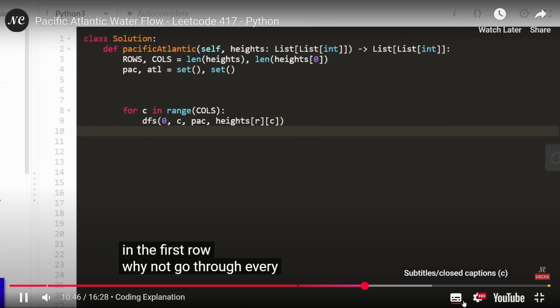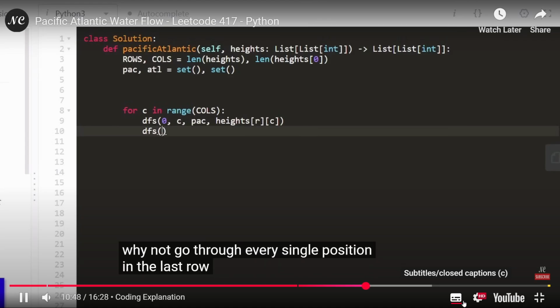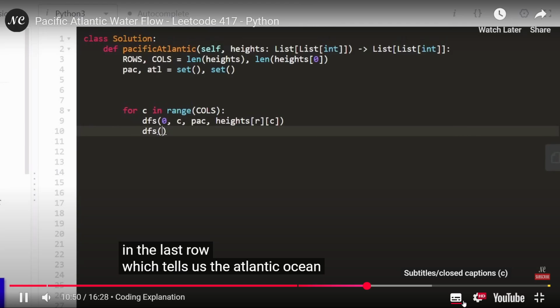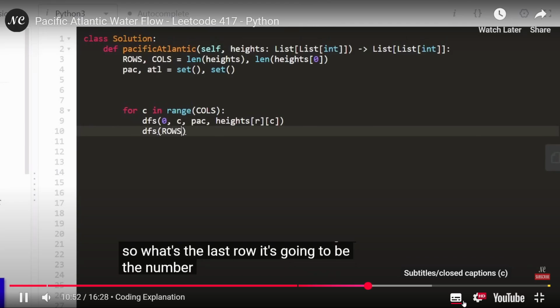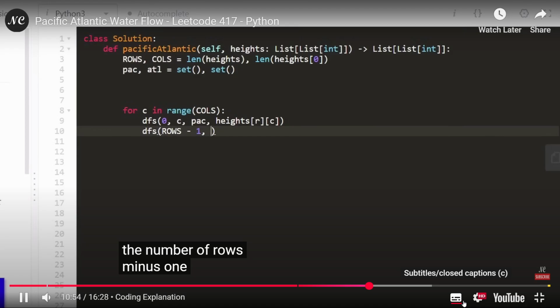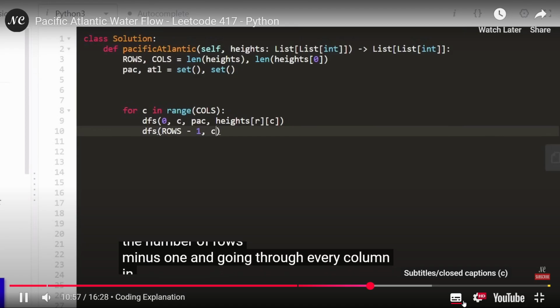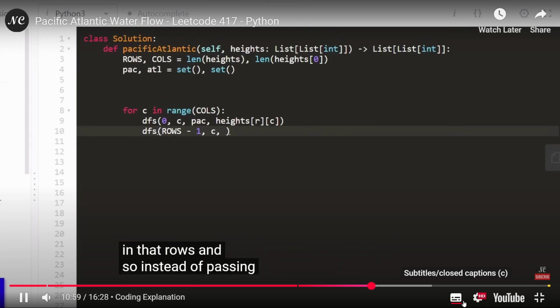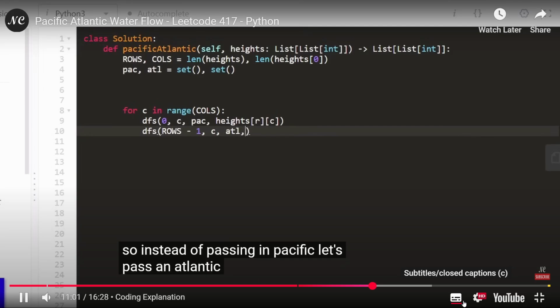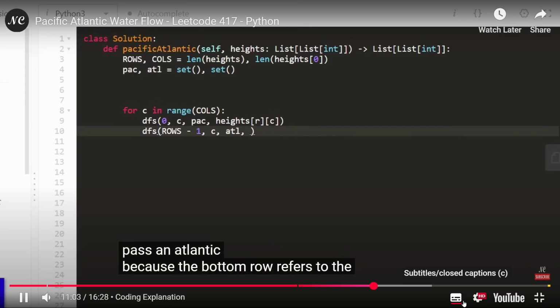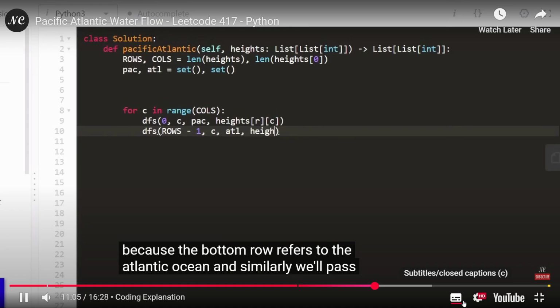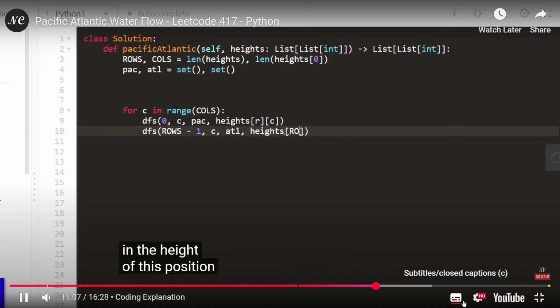Why not go through every single position in the last row, which tells us the Atlantic Ocean, right? So what's the last row? It's going to be the number of rows minus 1 and going through every column in that row. And so instead of passing in Pacific, let's pass in Atlantic, because the bottom row refers to the Atlantic Ocean. And similarly, we'll pass in the height of this position as the previous height.